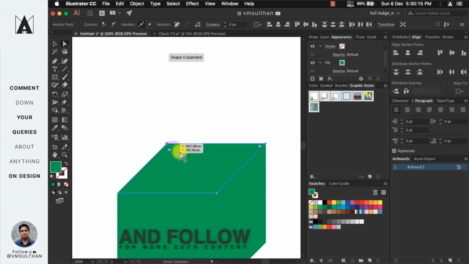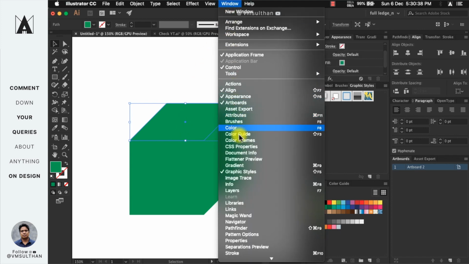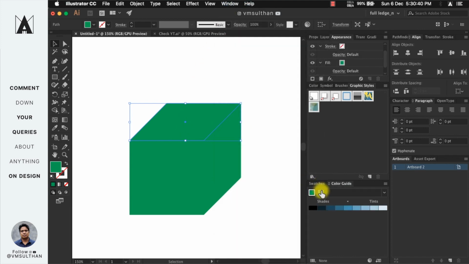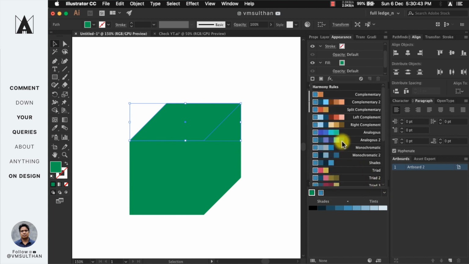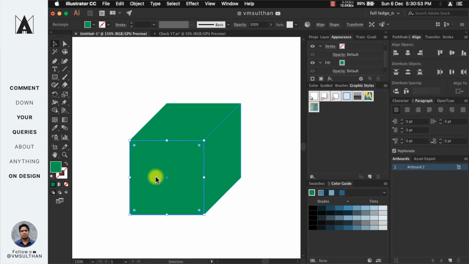Now we need to select 2 colors, one of which is a tint and one of which is a shade. So for that, go over to Window and click on Color Guide. From here you can see many of the color harmonies. I will go and choose Monochromatic 2 and then just double click over here and it's going to give you the light and dark colors.